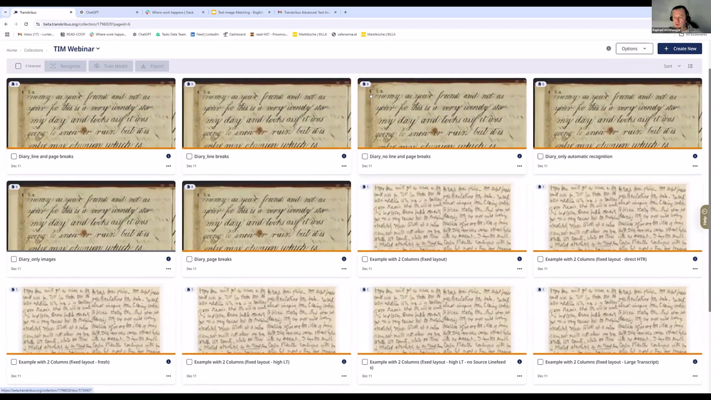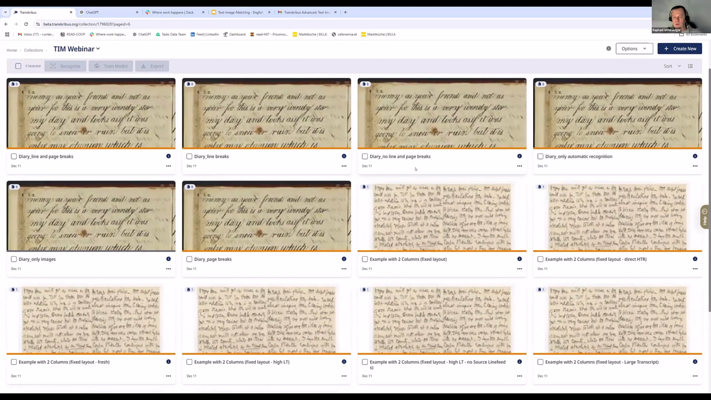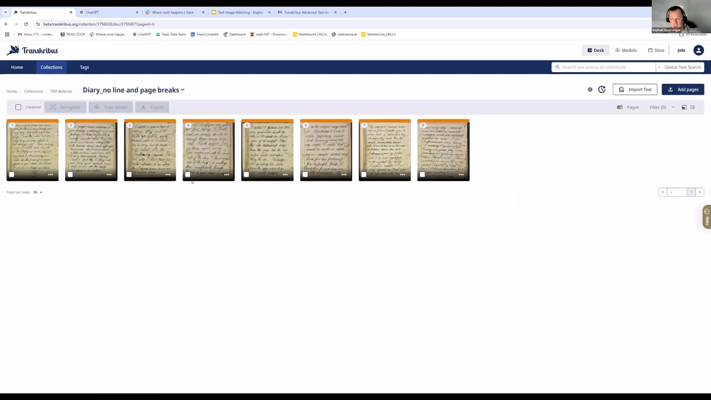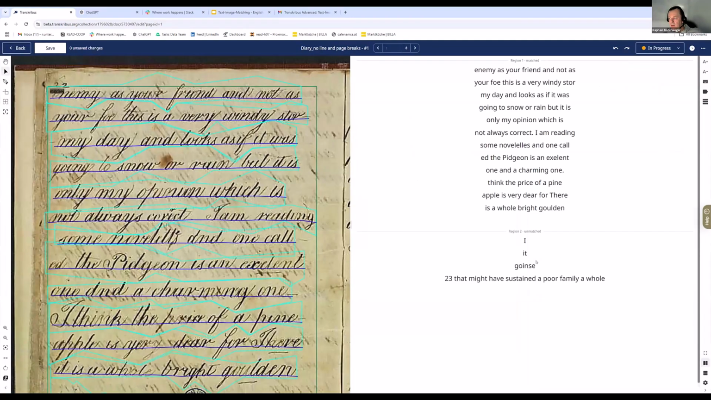Here I want to show you the page break problem and how the quality is affected by this. So if you have a transcript without any line feeds and page breaks, this should be this one. The process for 8 pages takes about 4 minutes, and the quality is okay, but it can do better.